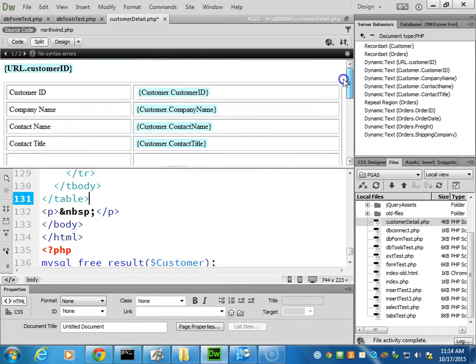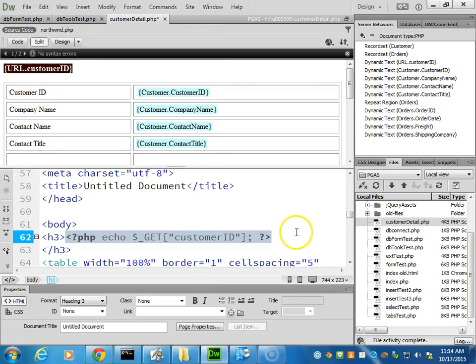that we're passing in on our URL, and we can see that up here at the top, our dynamic text from our URL, customer ID, and if we click on that, we can see that the PHP code for getting that customer ID is $_GET customer ID. So while I have that highlighted, I'm going to press Control C to copy it. So I'll have that in the clipboard so that I can use that at the time when I need to create my variable.